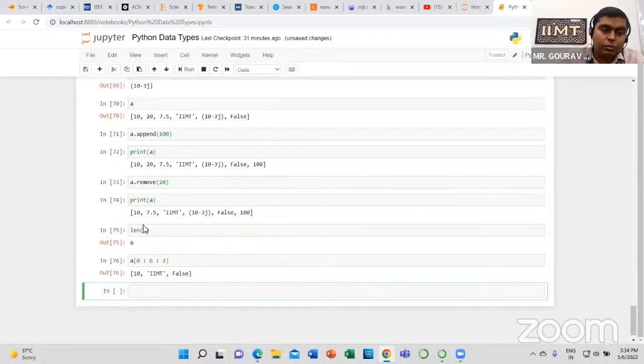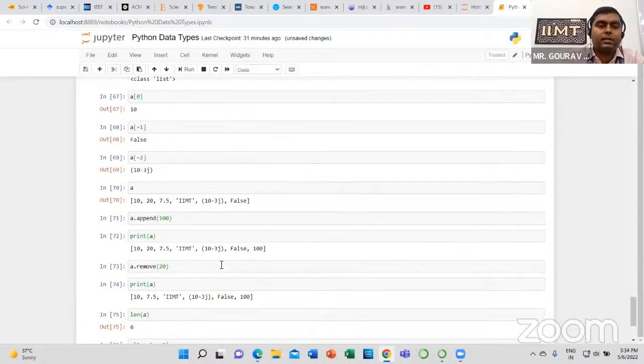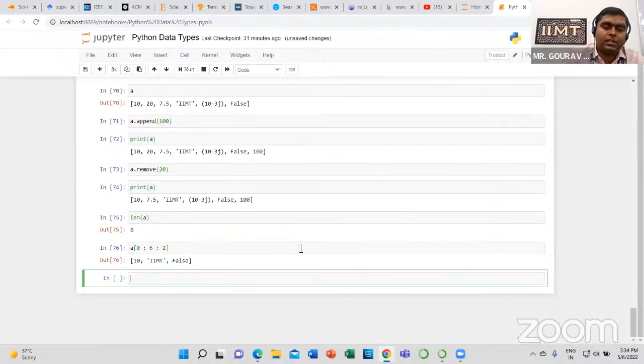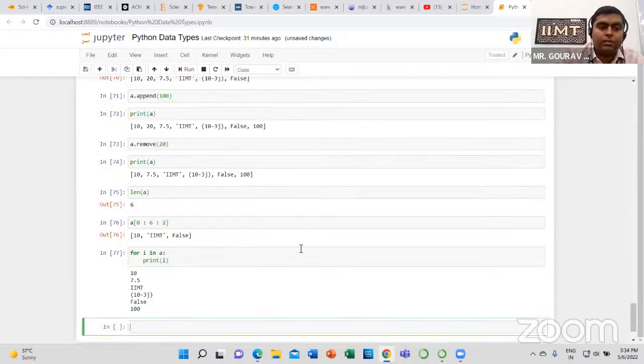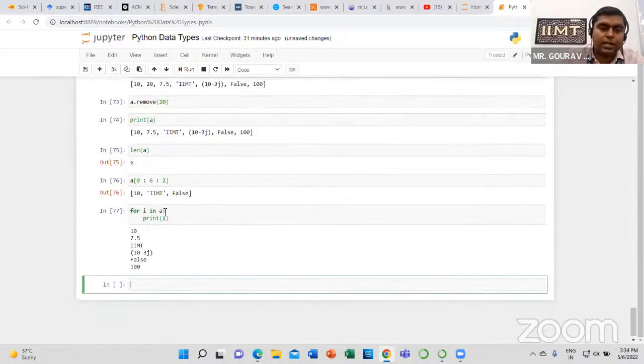So first value 10 will be considered, then 20 skipped, then 7.5 considered, then IIMT skipped, then 10 minus 3j considered, then False skipped, then 100 considered. So this is the beauty, that you can do it accordingly. So this is nothing but a list, and obviously for loop is also applicable. So for I in A, let us suppose print of I. So the value in I will be printed. So what are the values in I?